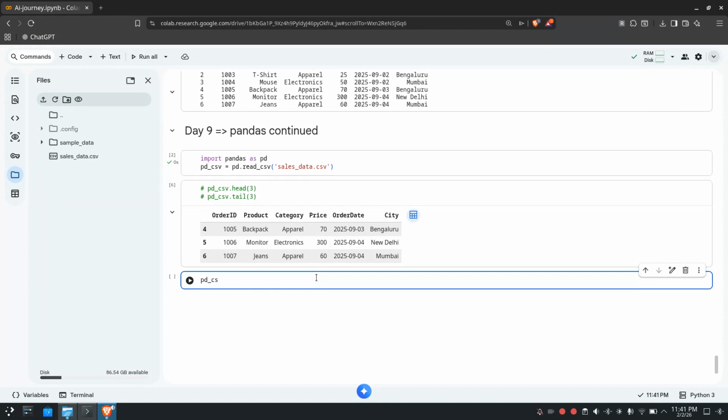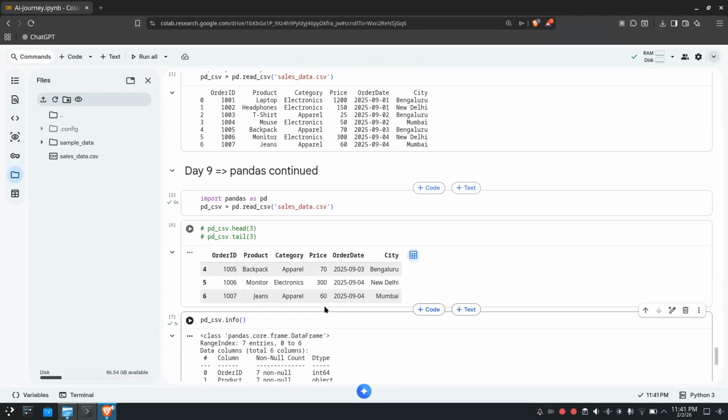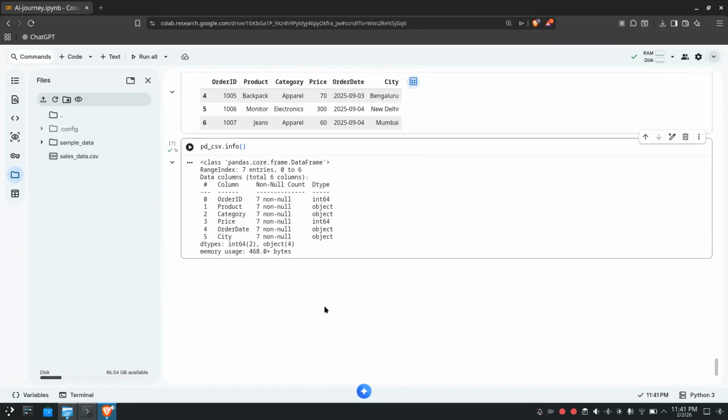Now there is another method, that is info. This is like a technical X-ray, we can call it. So I will run this info. We can see here all the details of the table. In that table we have 7 entries, 0 to 6, meaning 7 rows. In the data columns, you can see the columns: order ID, product, category, price, order date, and city. These are the columns.